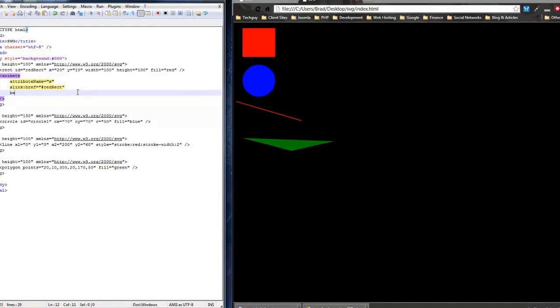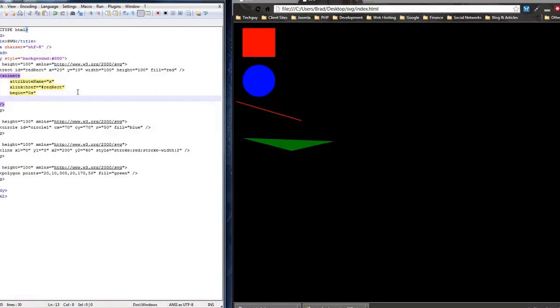Now we're going to add the begin attribute, and that is where we want it to start, and we're going to start at 0s, and then we have the duration. I'm going to say 5s, and s is seconds. So the duration of the animation will be 5 seconds.